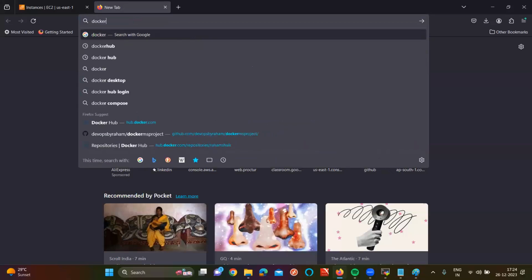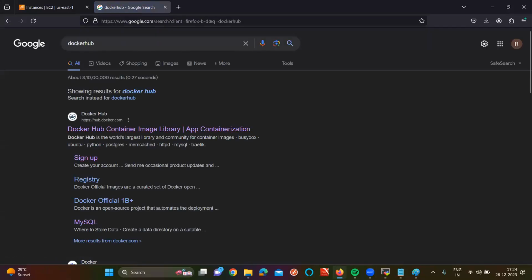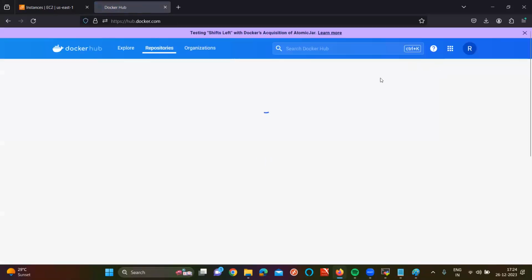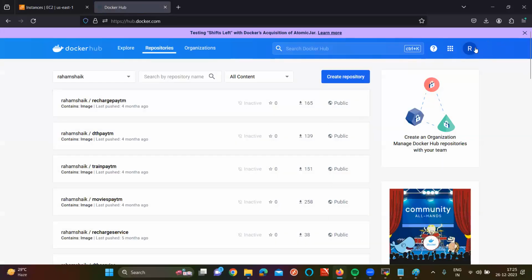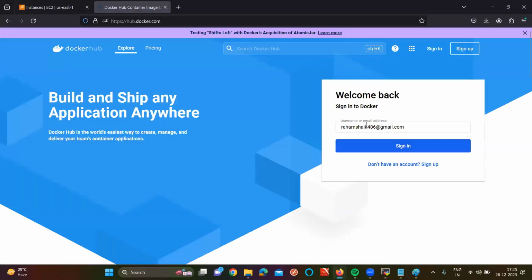Anyone having a Docker Hub account here? No one. So click on sign up. Just type Docker Hub and click on sign up. I already have an account, but I'll create an account for any one of you. This is my account, sir. Here I want to show you account creation. Click on sign out. Now tell me any of your emails. I'll create it for you.